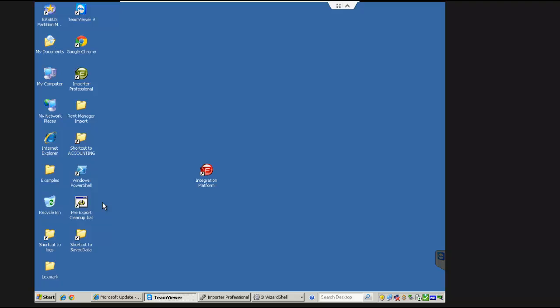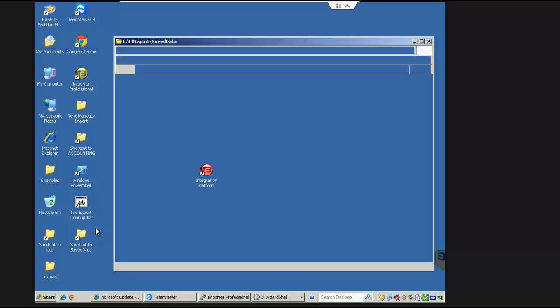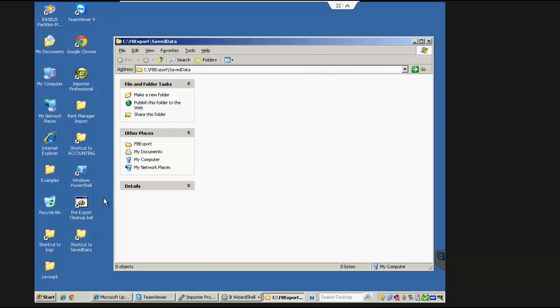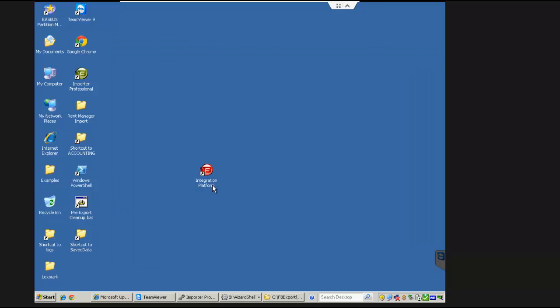non-issue. The reason that we want to start off with a clean saved data folder here is that we don't want the CSV data to append, because then it will either create duplicates in Rent Manager, or your Rent Manager import will just take longer. Either way, we do want to make sure that this folder is clean before we run Integration Platform and import into Rent Manager.